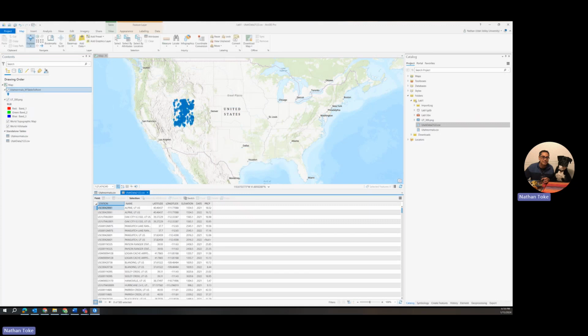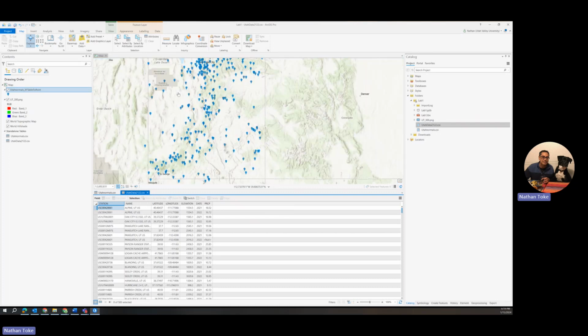Sometimes the most common error is people will add XY data. They'll put in the XY correctly, but they'll choose the wrong coordinate system. Instead of choosing a geographic coordinate system, they choose a projected coordinate system. The degrees don't match up well with the meters or feet, and it's in the wrong part of the world, infinitely small or something like that. You just need to go back and change the coordinate system if that happened to you.